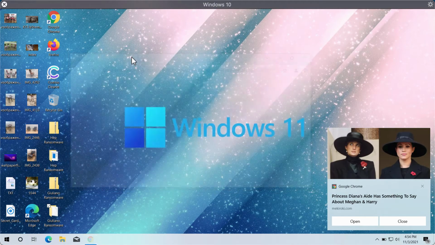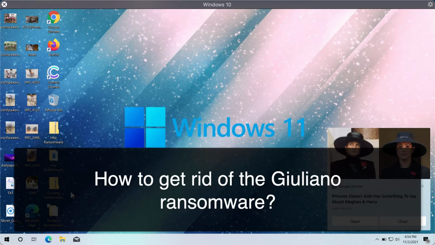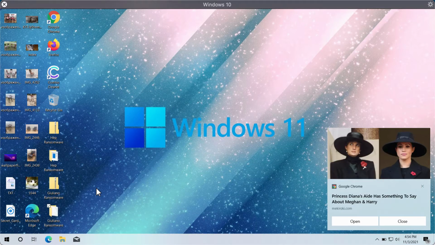Ladies and gentlemen, my video guide is dedicated to help you get rid of the ransomware called Giuliano. It is called like that because it adds a special browser extension after it encrypts the data that you store on the hard drive of your computer. So the video guide will demonstrate to you how exactly this ransomware works and what it does with your files.